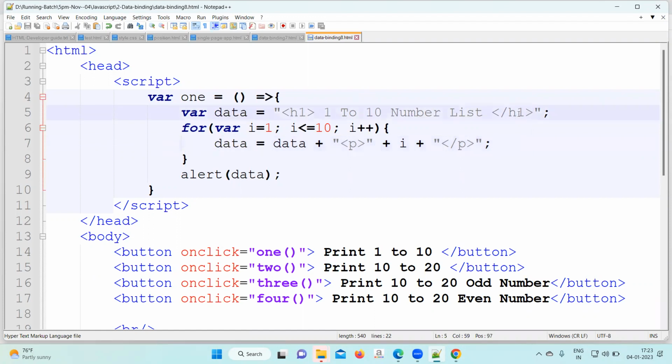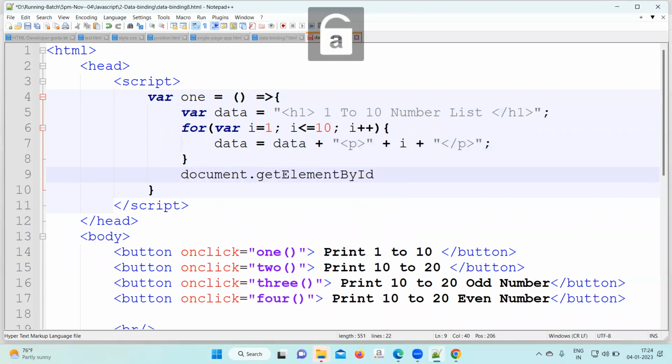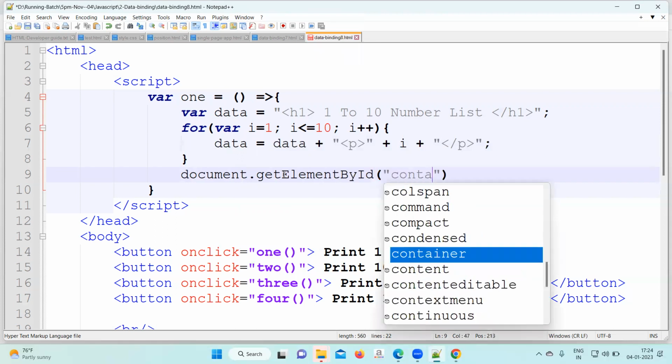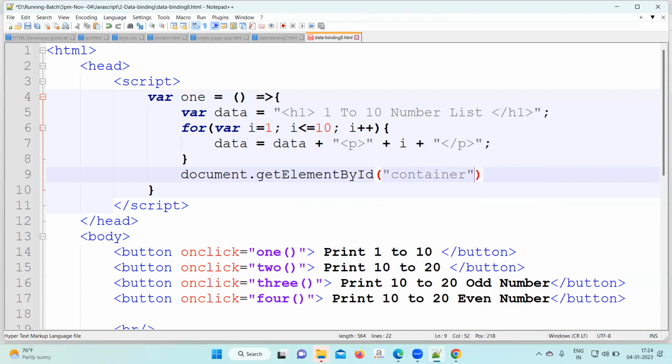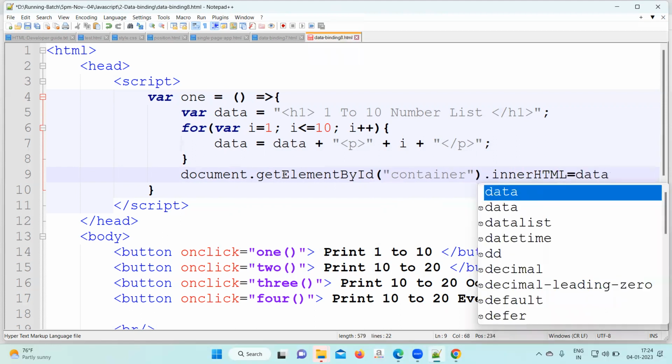Okay, remove \n. It was only for the understanding purpose. What is happening inside? document.getElementById, which ID? container.innerHTML equal to data.